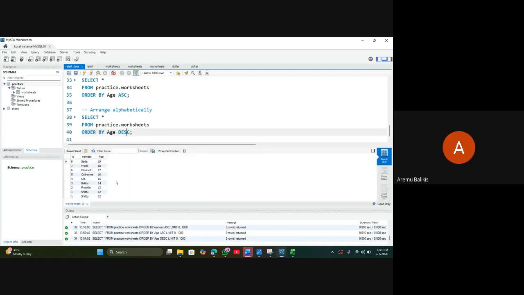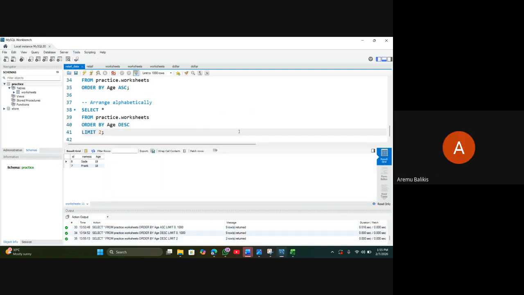So now I can say I want to see the top 2 highest age. So that will be Shadi and Frank. What will we write? LIMIT. Then run it, Control Enter. Can you see? Okay, you know what? I will continue from here tomorrow.